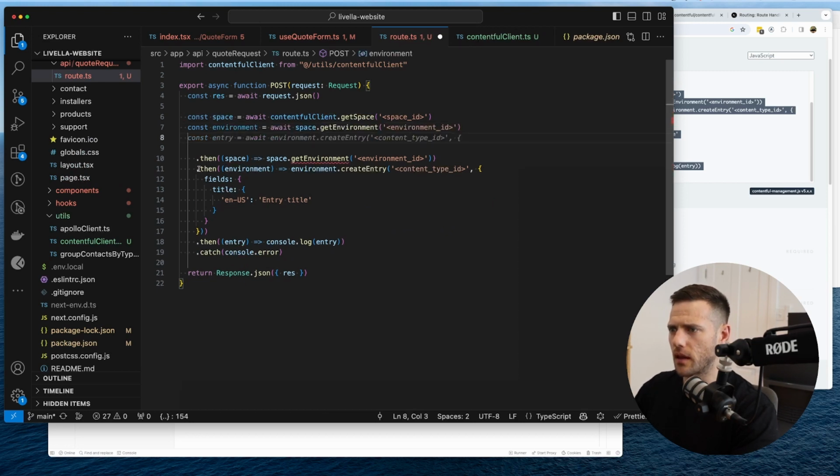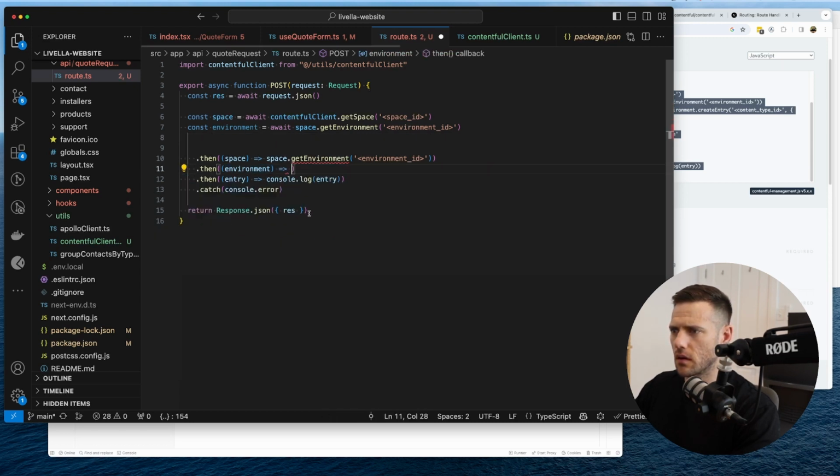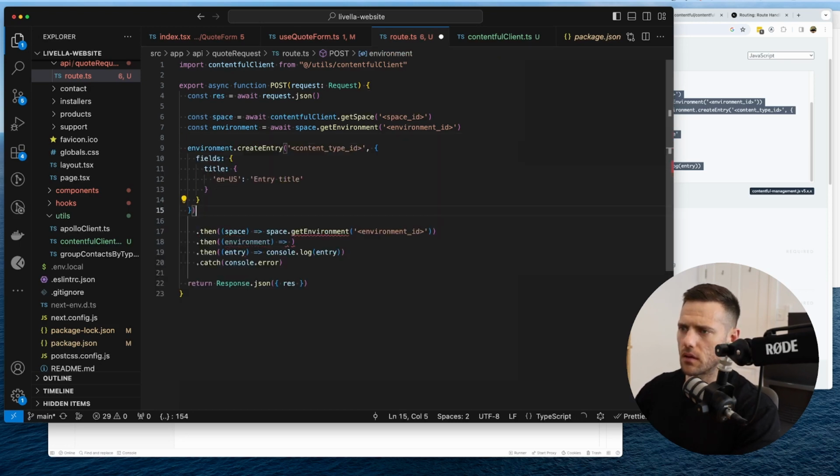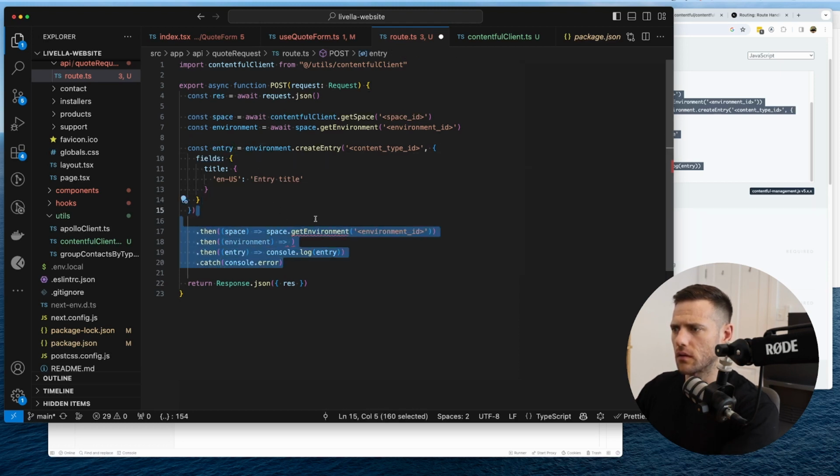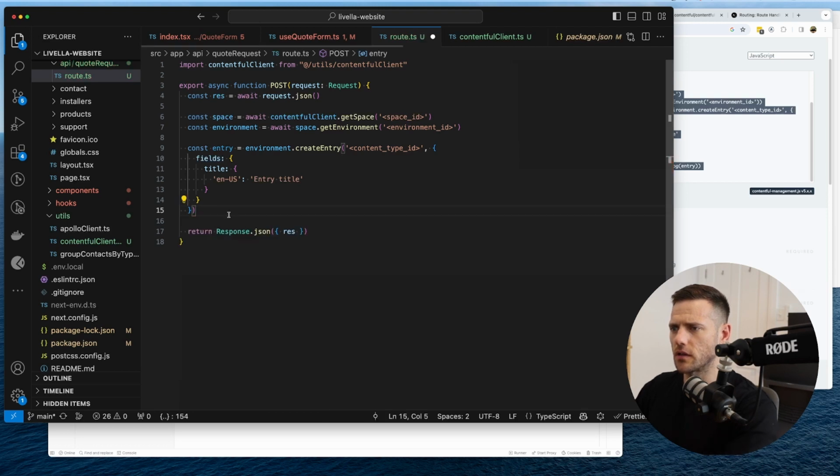Yeah, so that's this piece, and then what we do is we create an entry. Right, so this is the result. Then entry, console log entry. So that's the entry. All right, we do need to have a catch there, so we can probably wrap that. But what we're going to do here is await. I just need to grab the names of what I've called these, the environment and the space ID. So I'm just going to quickly grab that.